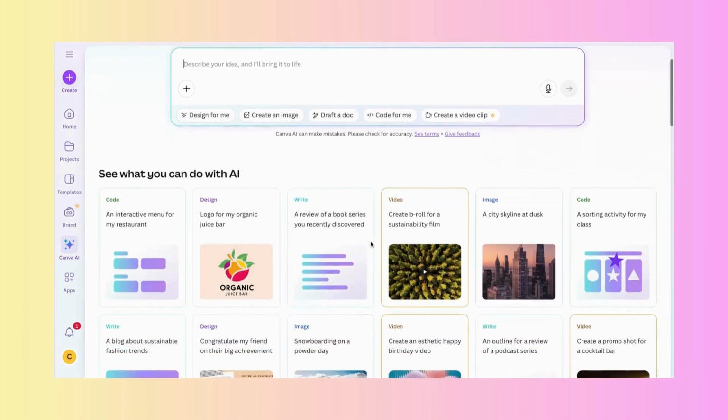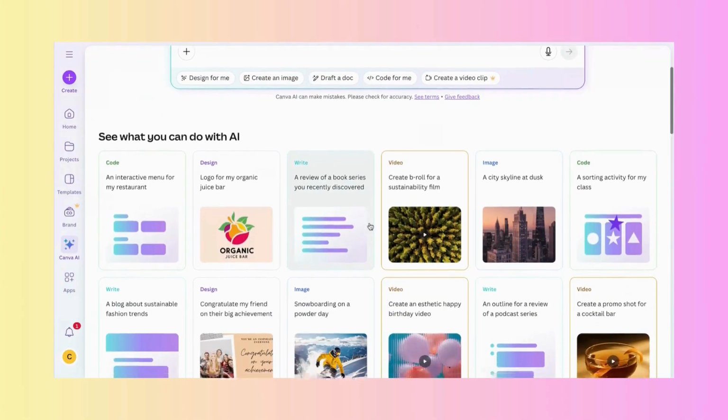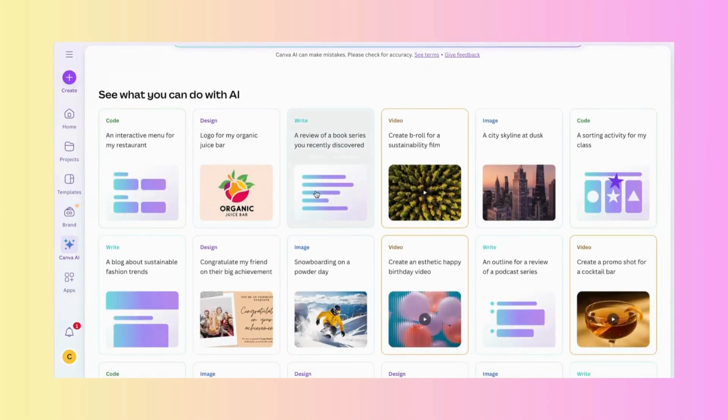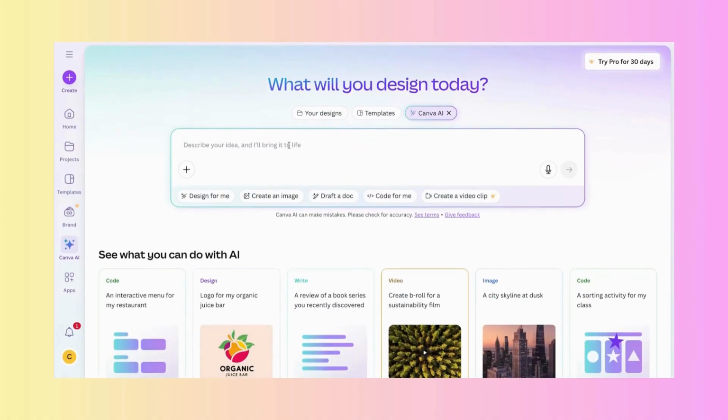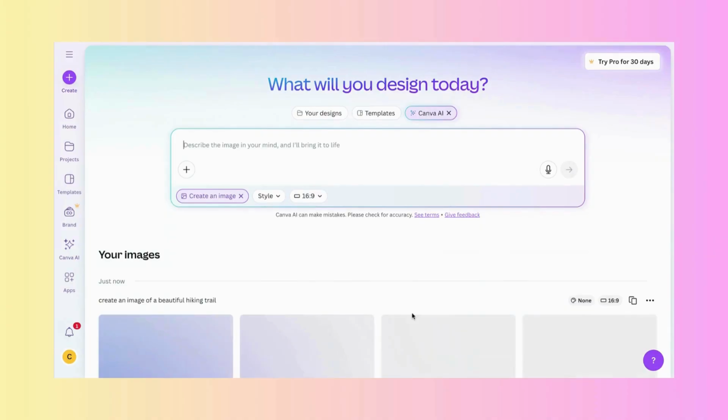Okay, let's just scroll down to see what you can do with AI. You can code, you can design, you can write, you can create videos, generate images, and yeah, that's pretty much what you'll be able to do. I'm gonna type in here a quick prompt so we can see how it works its magic. Let's see what it brings up.